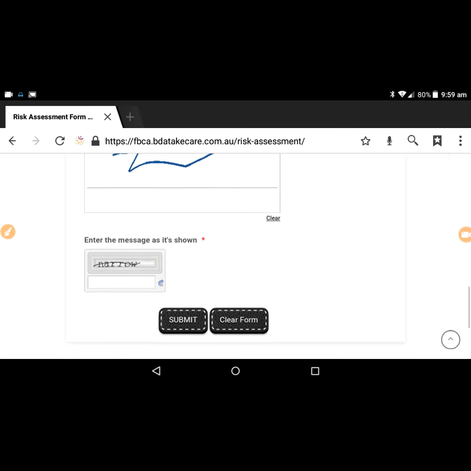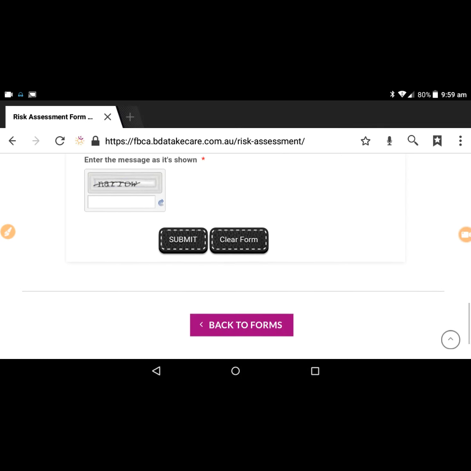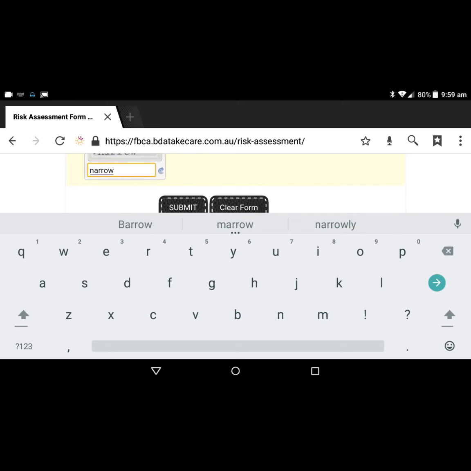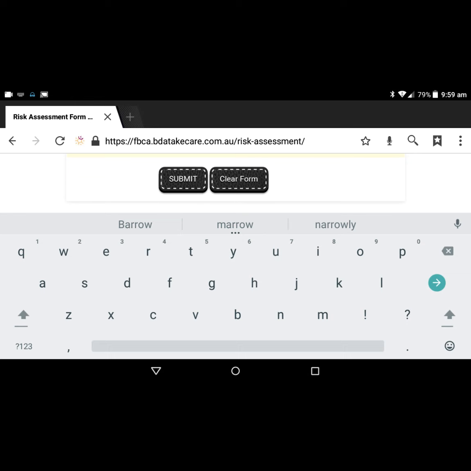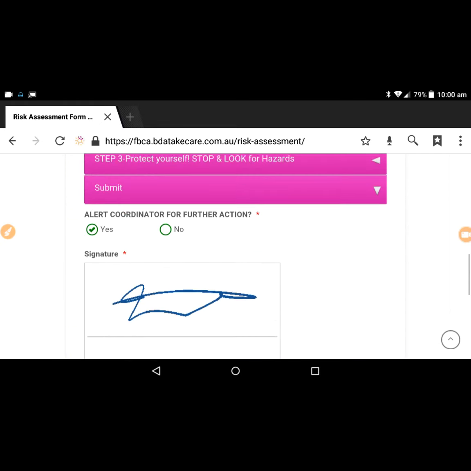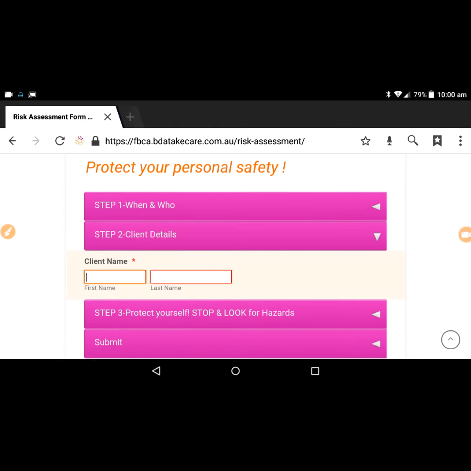The form has an inbuilt security check to prevent computer robots spamming form submissions. Using the keyboard, enter the word displayed in the captcha box. Scroll down and select the Submit button. If the form has errors, the form will flash red, and the collapsible menu's text will also change to red. This indicates the collapsible section where there are errors. Open this section and correct the errors and reselect the Submit button.